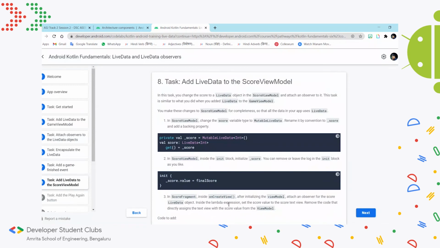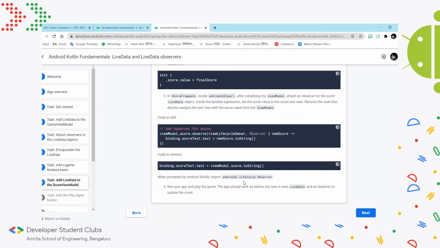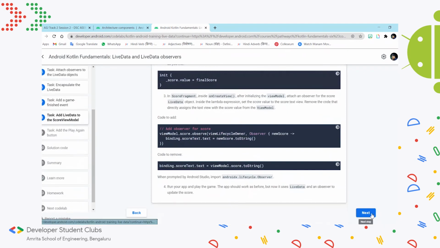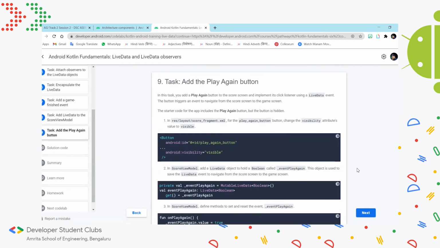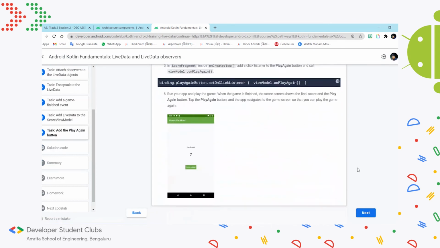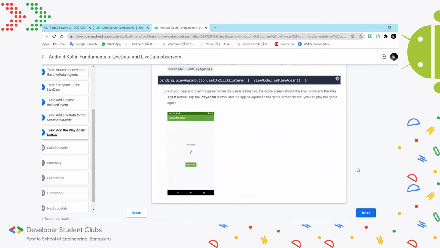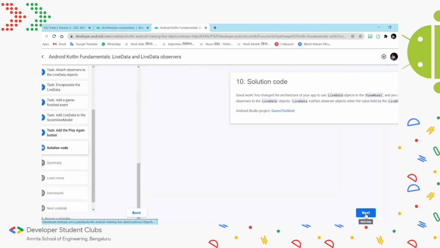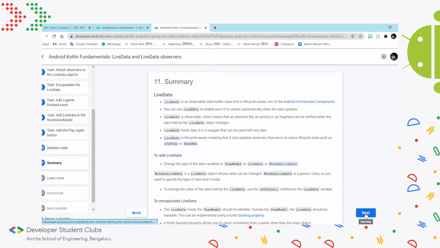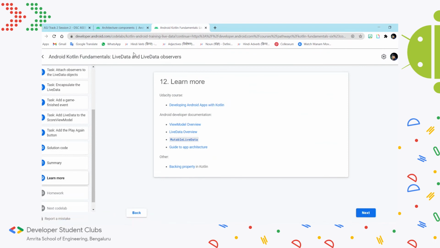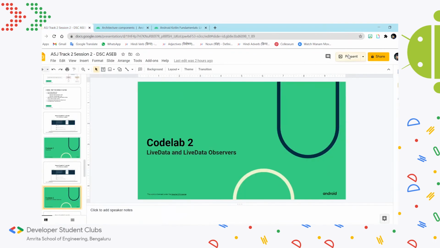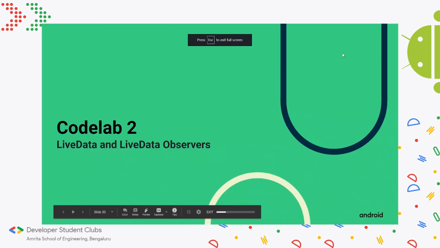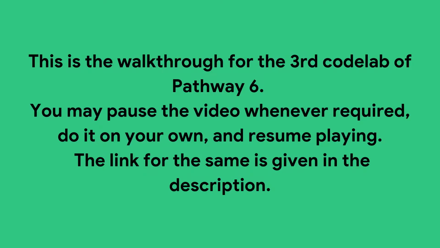Now we've added live data to the game view model, and now we'll be adding it to the score view model. And lastly is just adding a play again button so it takes you back to the screen. And this is again where popping the back stack, all the events up to the home screen, would come into play. And that's it for this Codelab. Next is code.